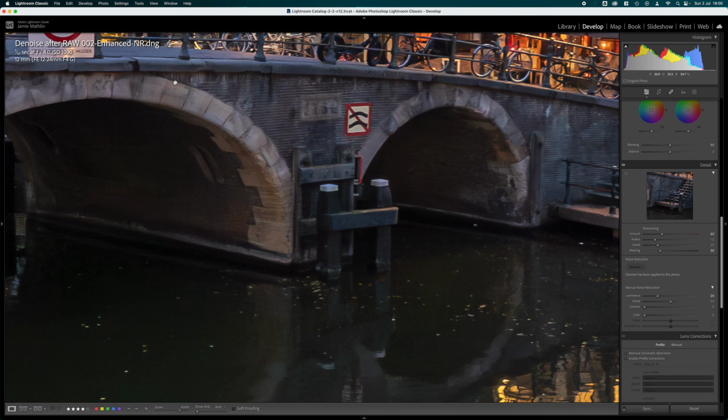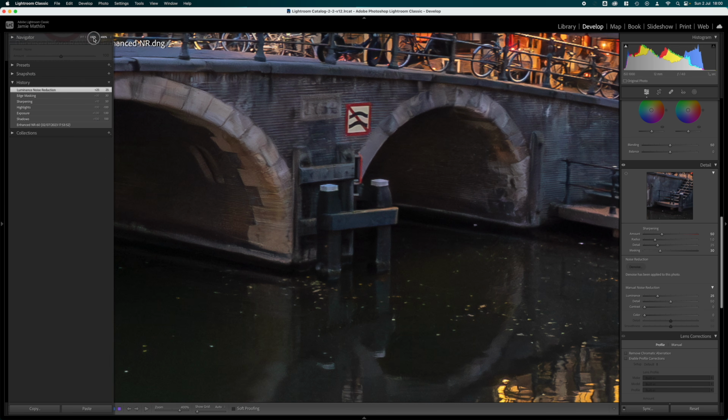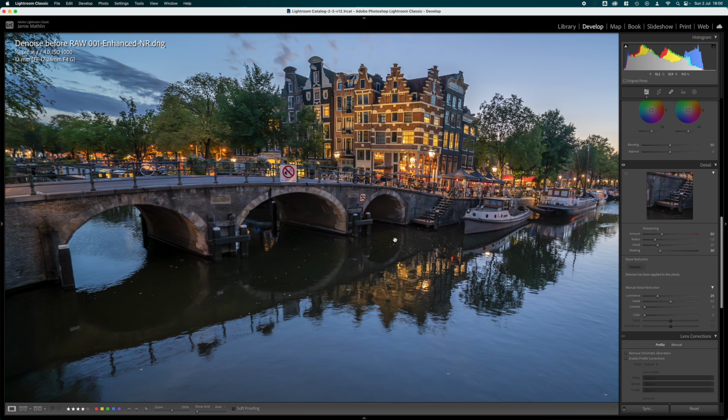Let me do that again. So we're denoise after raw, and then we're denoise before. The difference is so tiny, so tiny. So let's go out to 100%, which is, you know, we're still not all the way out. So that's your denoise before you've done any adjustments, and that's your denoise after you've done any adjustments.